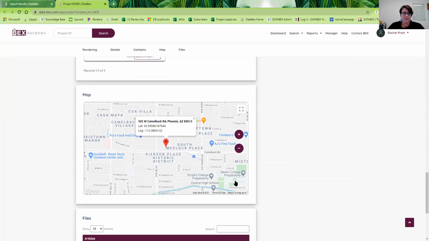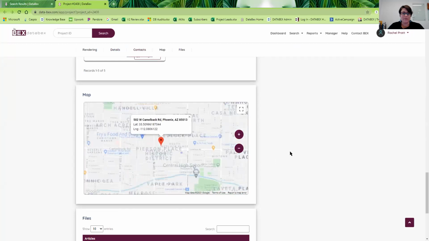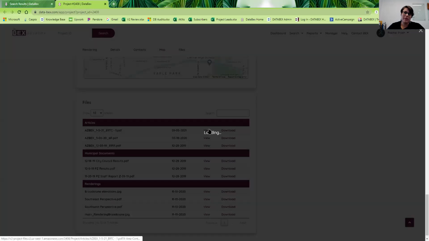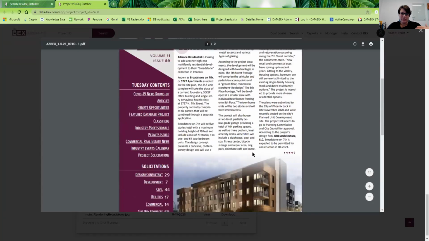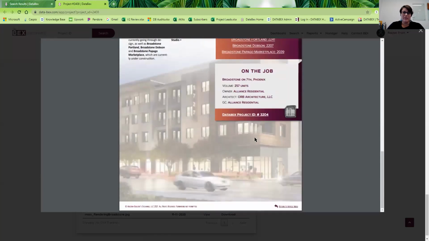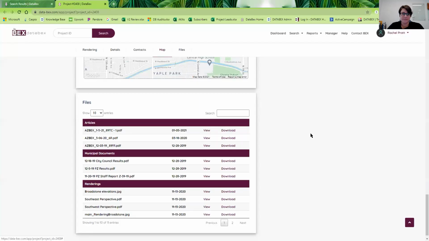Okay. Below that, you'll find our map. It is interactive. You can pan, you can zoom in or zoom out just to get a bearing where you are. And then we have files. So we do strive to get all the plans and specs for these projects. We will also track any articles that we write in the ASBEX magazine. Anytime we ever write about a database project, we actually pull that page from the article section in the magazine, and then we upload it to the project. So we have a history of all the articles that we've actually published on that particular project.